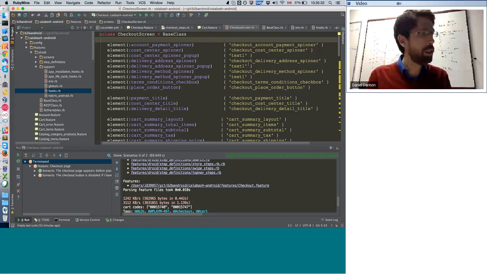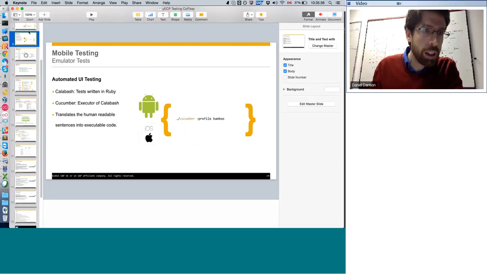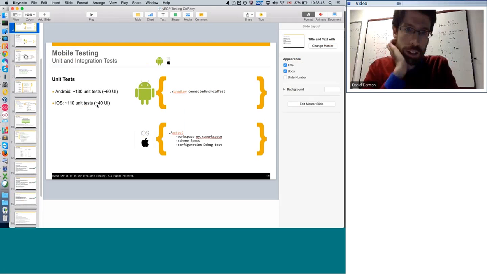Okay, so the second question is, how many tests do you have? I remember that you have a slide that talks about the unit tests and the UI. Yeah, so maybe you could show it again. Yeah, so we have about 130 unit tests and 60 UI for Android, and 110 unit tests and 40 UI for iOS. Okay.